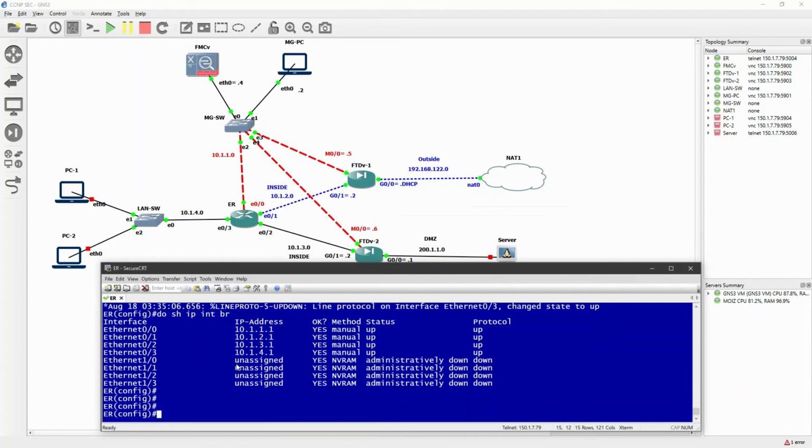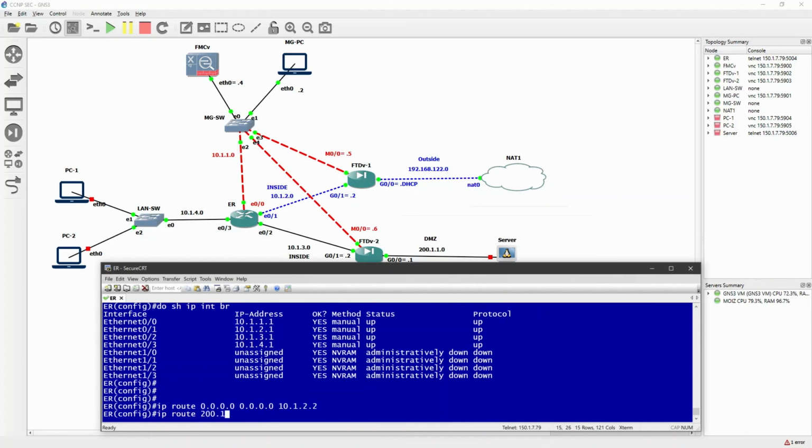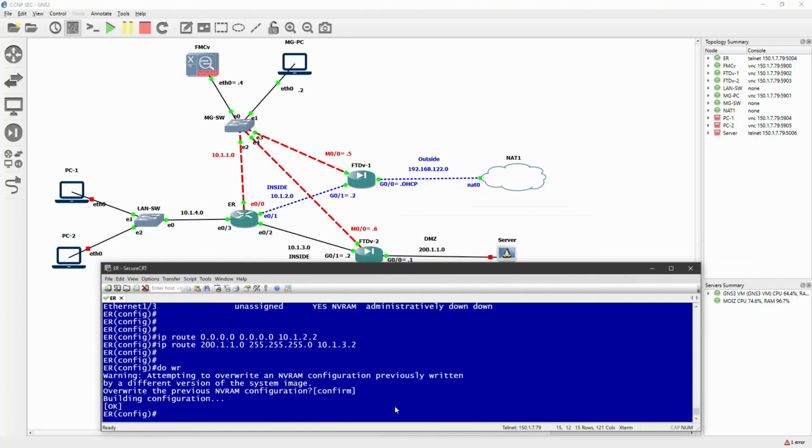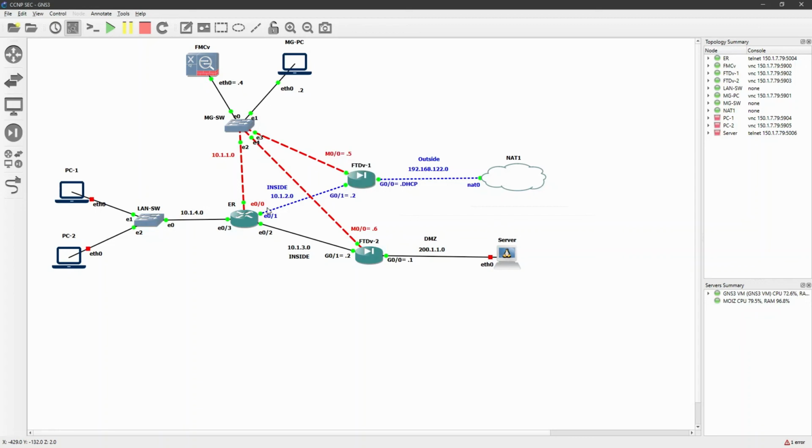So now let's look at what the routes should be. The default route should be towards my FTD1 because it is going to the internet. Another thing is that I need to provide a static route towards my DMZ, that is the 200 network. So first I will say ip route default towards 10.1.2.2, and then ip route 200.1.1.0 255.255.255.0 via 10.1.3.2. Save. So now if I try to communicate with 200, my FTD is able to communicate with this one because my router has that route over there. So at this moment, my routing is fixed.